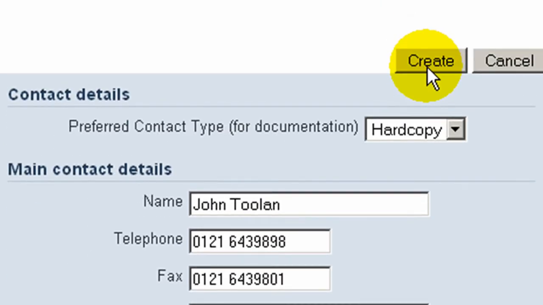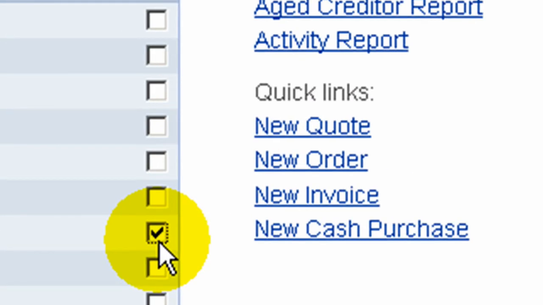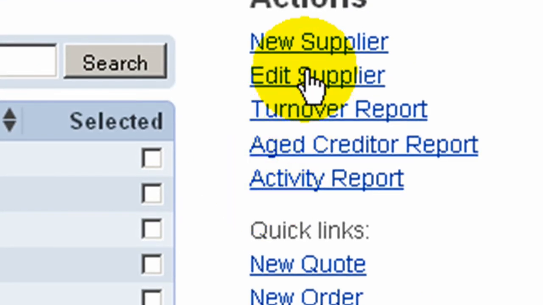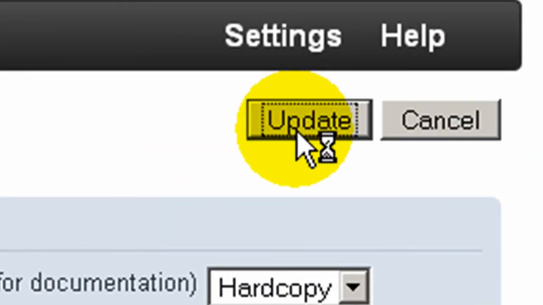Having done that, we simply click Create, and the supplier is added to the list of supplier accounts on the screen. We can edit these supplier details at any time by checking the box at the end of the supplier line entry and clicking Edit Supplier. Once any changes are made, click Update.